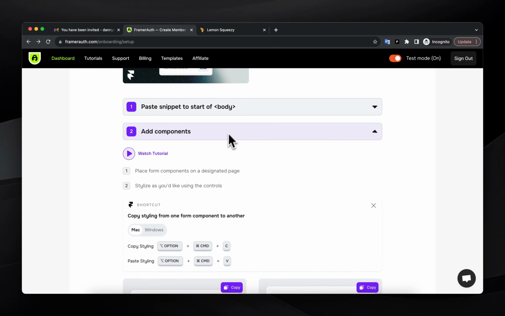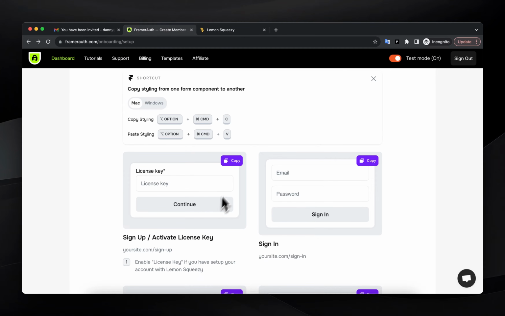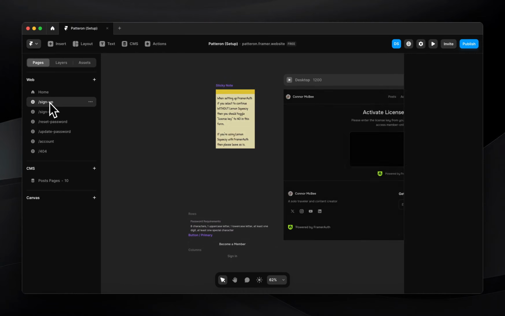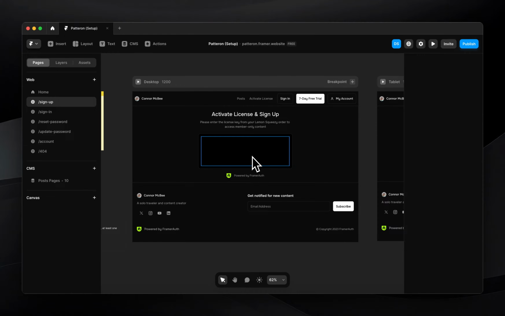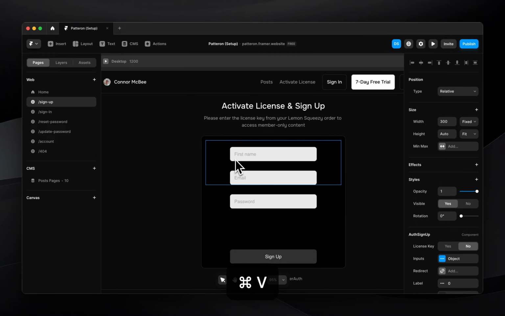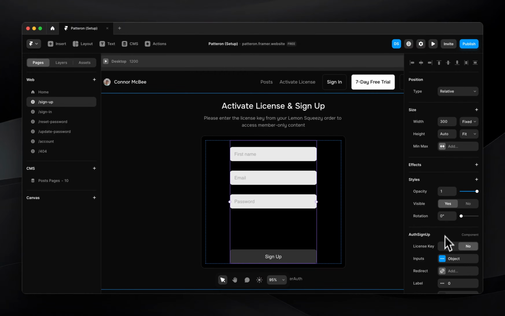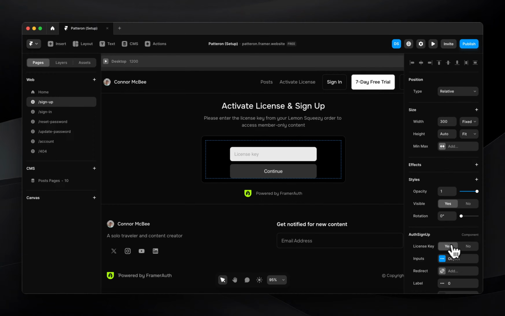I can collapse this. So right away, I need to add in this sign up / activate license key component. So I will copy that, create a page inside of your Framer project that is called /sign up. In this case, I already have the page, and paste this right inside of here. I can then go ahead and customize it. In my case, I am using license keys because I have added Lemon Squeezy to my FramerAuth account. So the first thing I want to do is actually activate this.